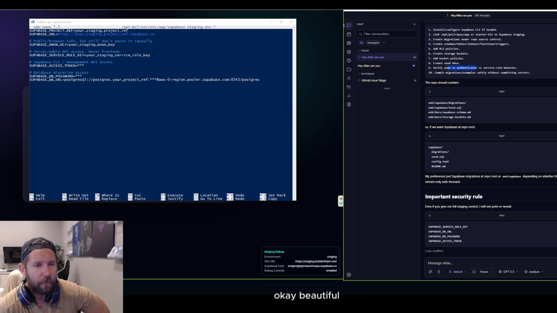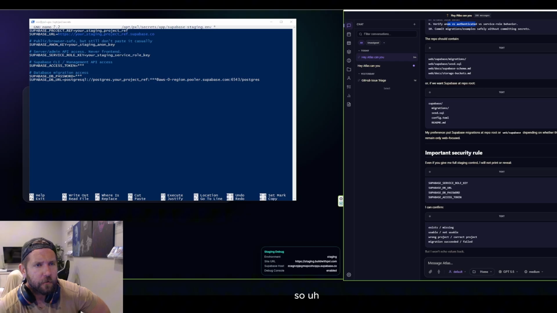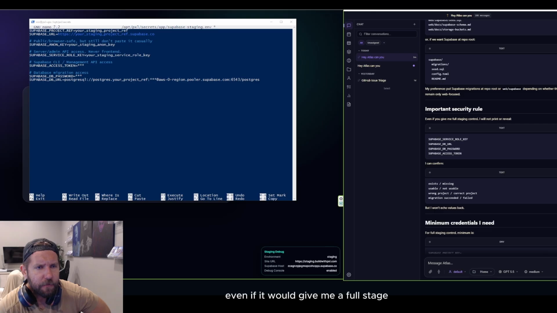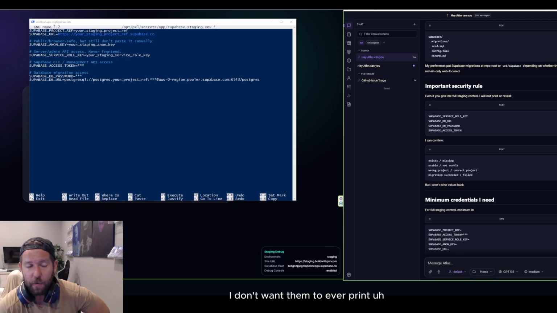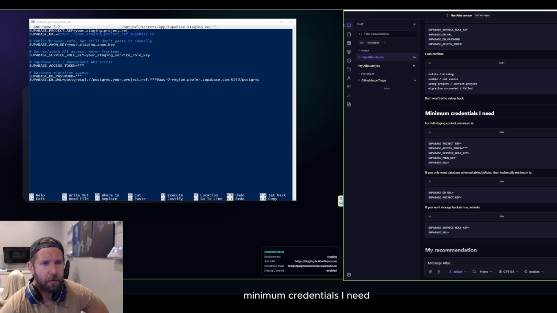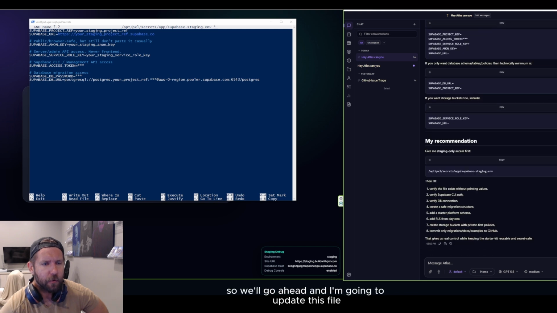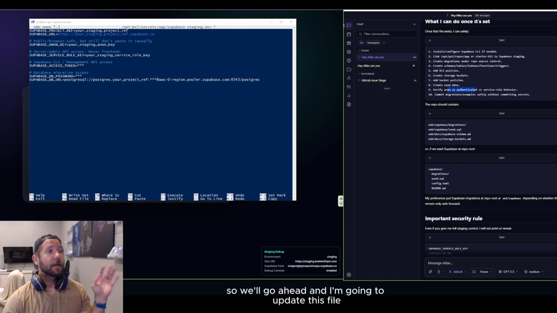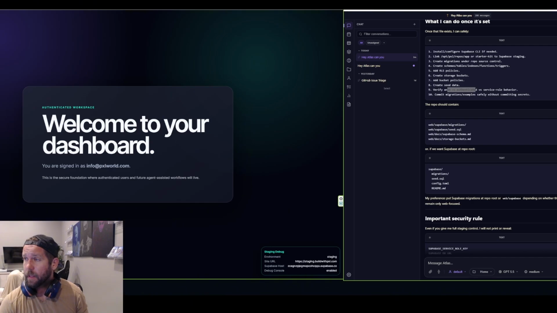Okay, beautiful. Then even if it would give me a full stage, I will not print or reveal. Good. I don't want to ever print staging crucial environment variables. Minimum credentials I need. Okay, so we'll go ahead and I'm going to update this file, do the same, and then come back.